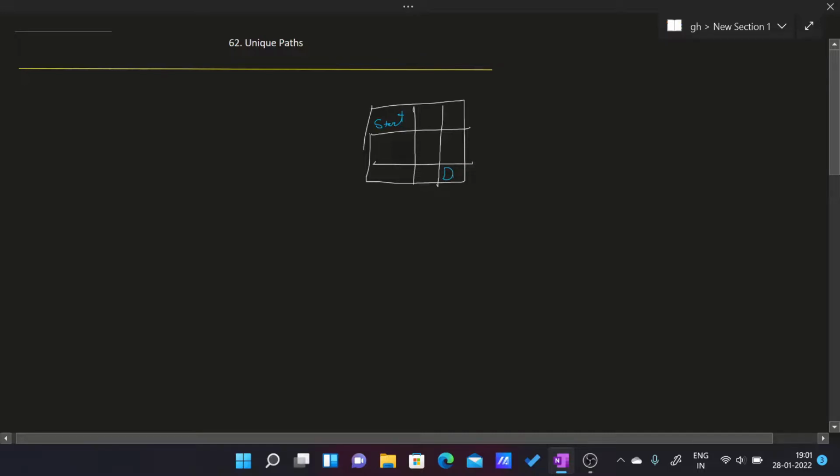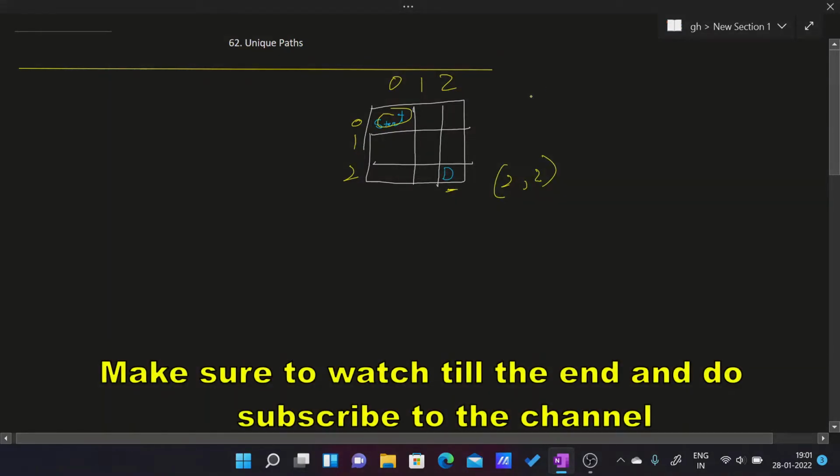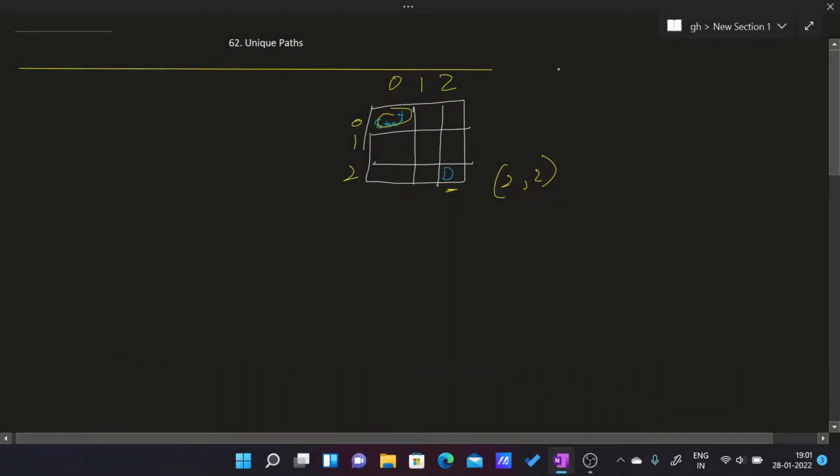I'll just go through the problem statement once again. For example, if I have a grid like this, a matrix like this, and this is my start point, I have to reach the last point, that is the grid of 2 2. So I have to find out in how many ways I can reach this point. We are also given in the statement that I can either go right or go down. So if I take a right, a right, a down, a down, I reach my destination.